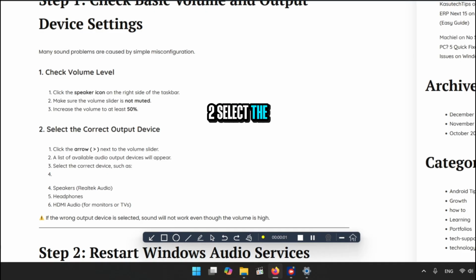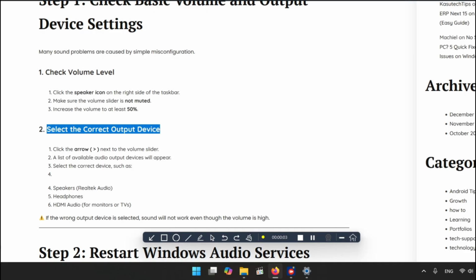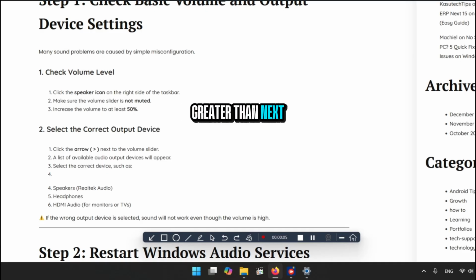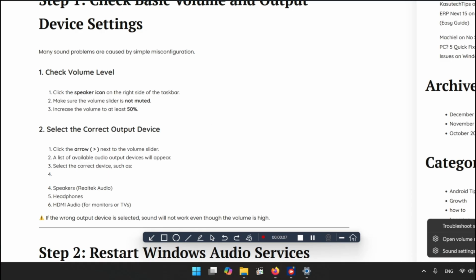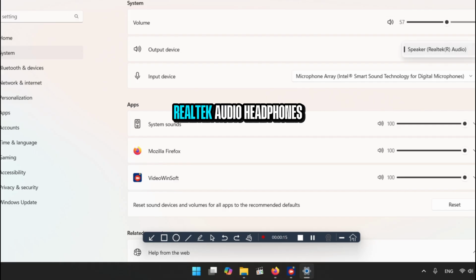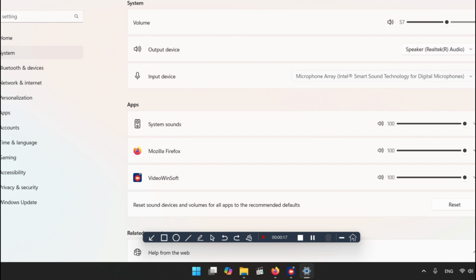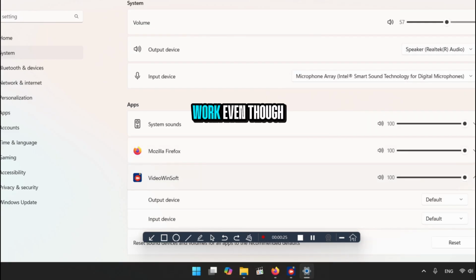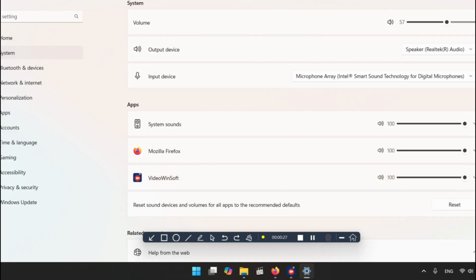2. Select the correct output device. Click the arrow (greater than sign) next to the volume slider. A list of available audio output devices will appear. Select the correct device, such as Speakers, Realtek audio, headphones, or HDMI audio for monitors or TVs. If the wrong output device is selected, sound will not work even though the volume is high.